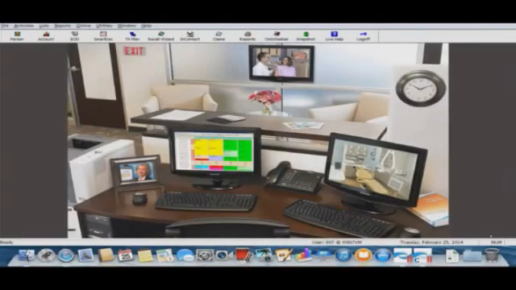I hope that this demonstration has shown you how you can install and use Eaglesoft side by side with Mac OS X and Windows 7.